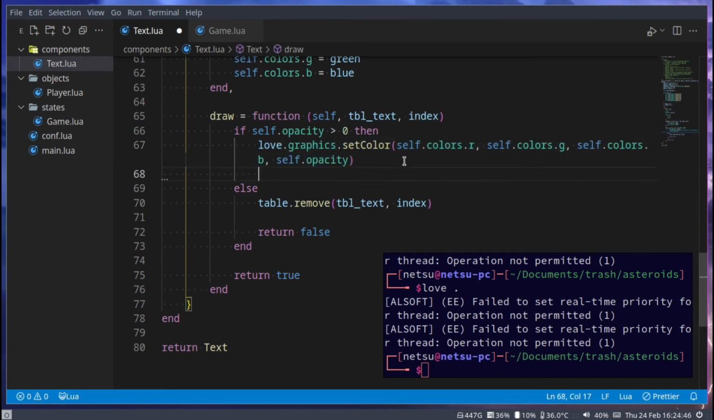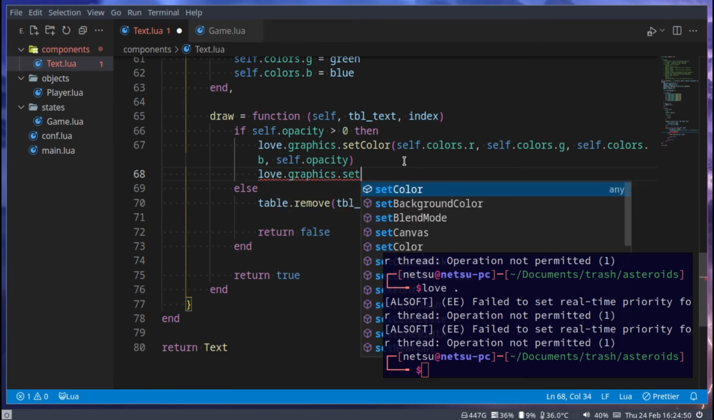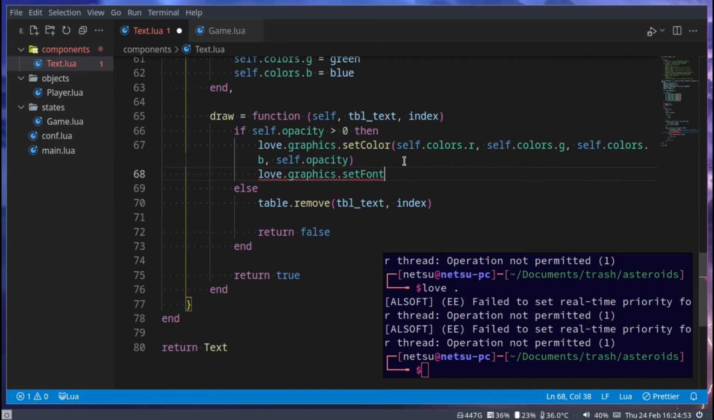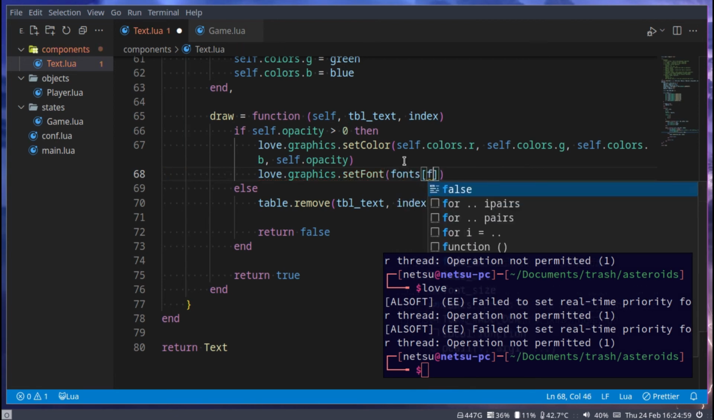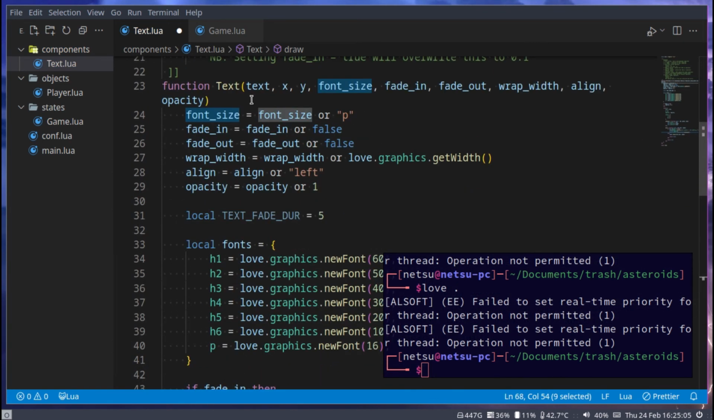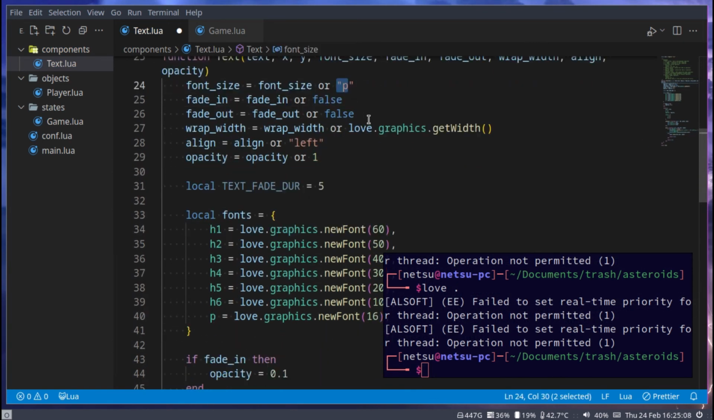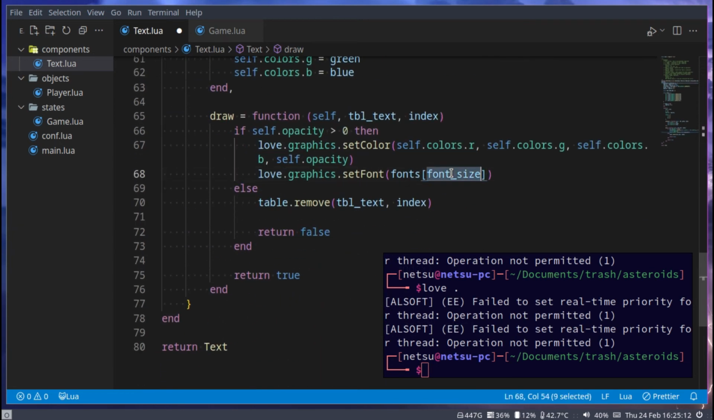Then we want to set the font of the text we want to draw. So love.graphics.set font, and then we can pass in fonts, and then at the font size. So the font size we can find right here, which would be something like P or H1, and we pass that in here to get the font size. We'll play a little bit with this to kind of get the idea of what it does.